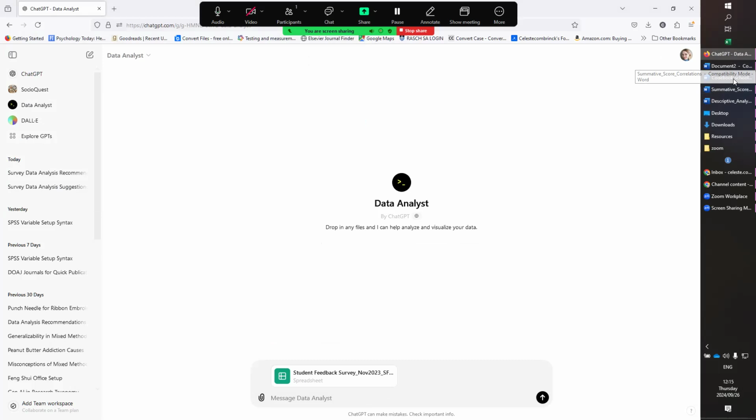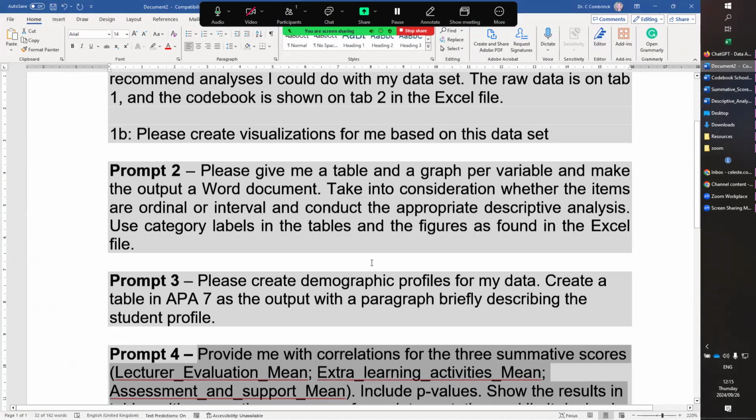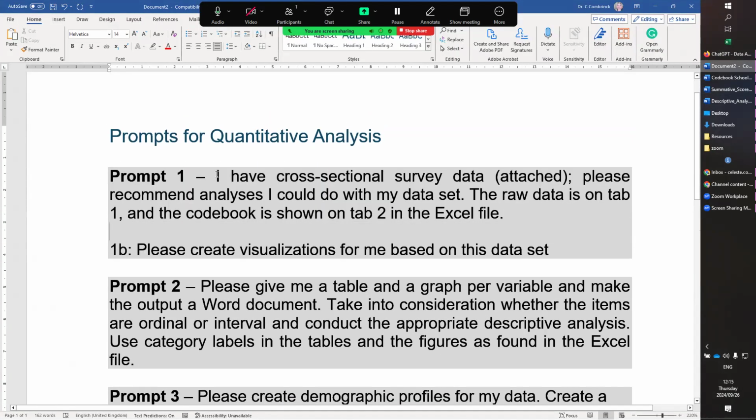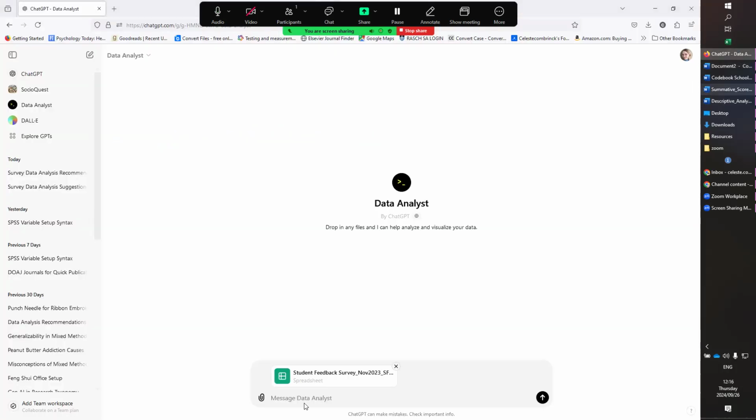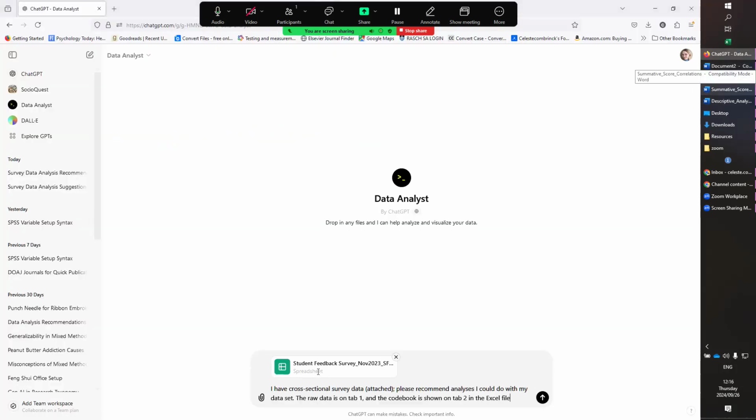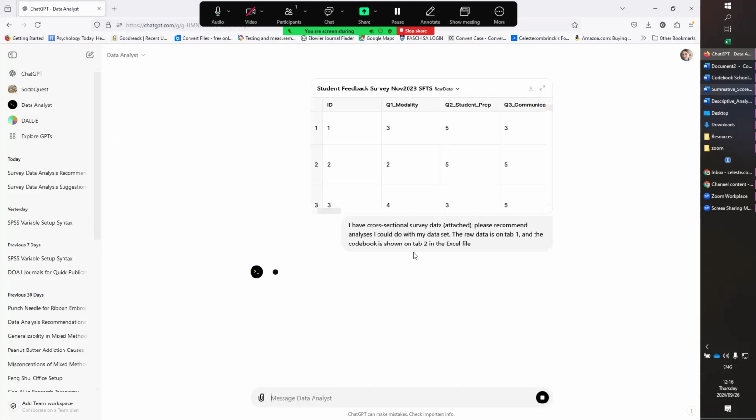Let's go to the prompts I've designed for us. So the first prompt says, I have cross-sectional survey data attached to your ChatGPT. Please recommend analysis I could do with my data set. The raw data is on tab 1. The codebook is shown on tab 2. So I'm just going to take that prompt and then put that with the uploaded data set and say send.